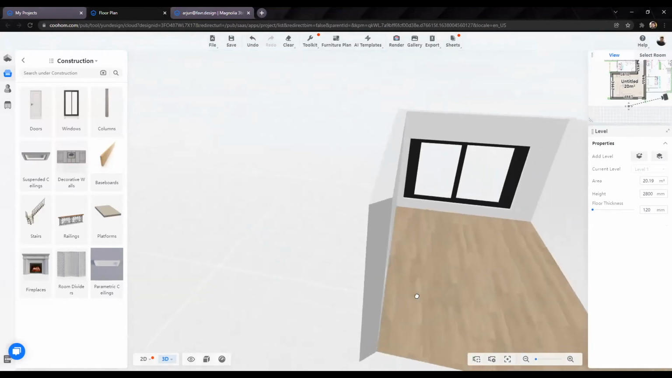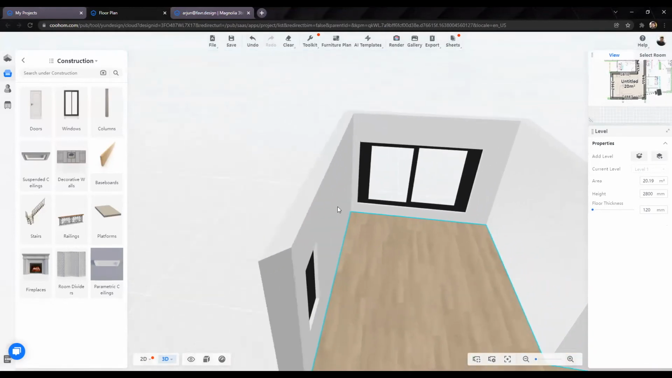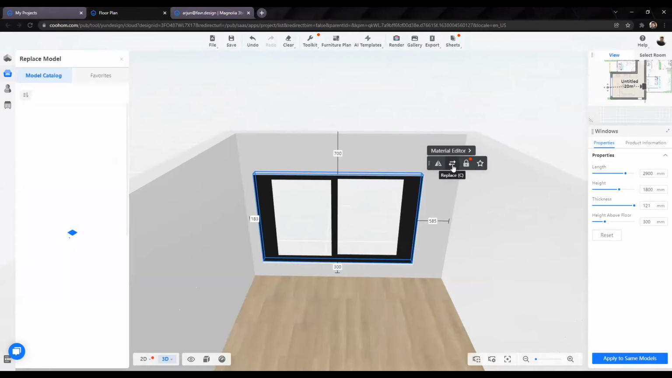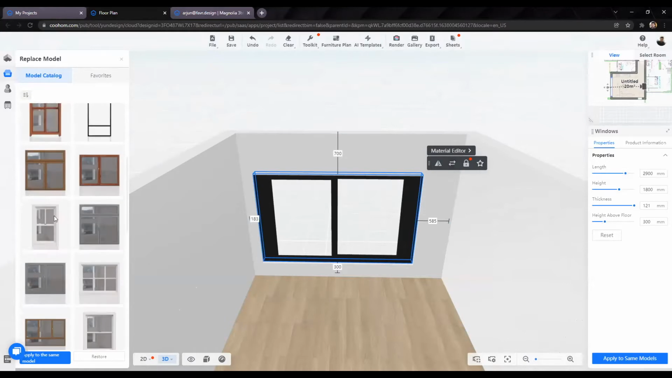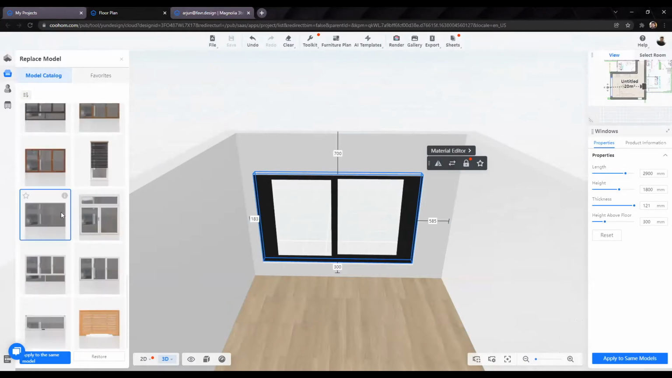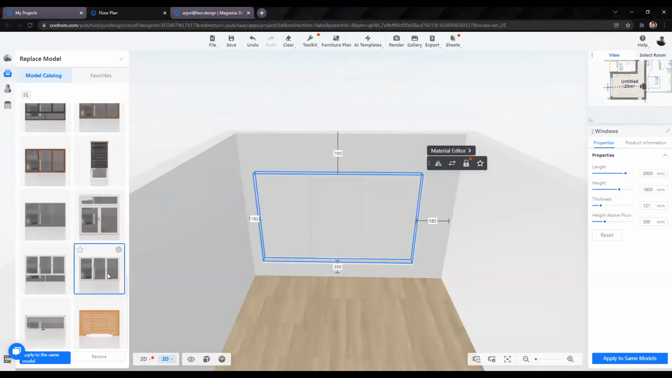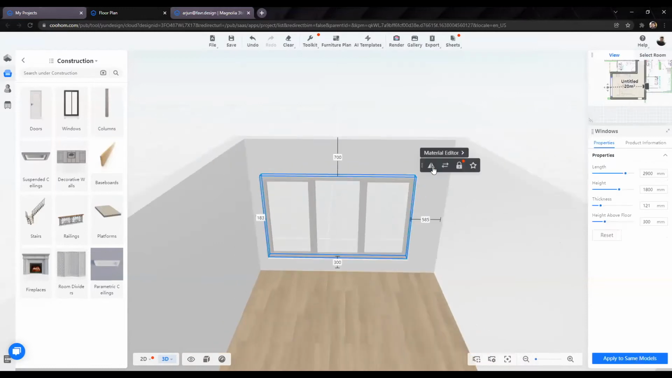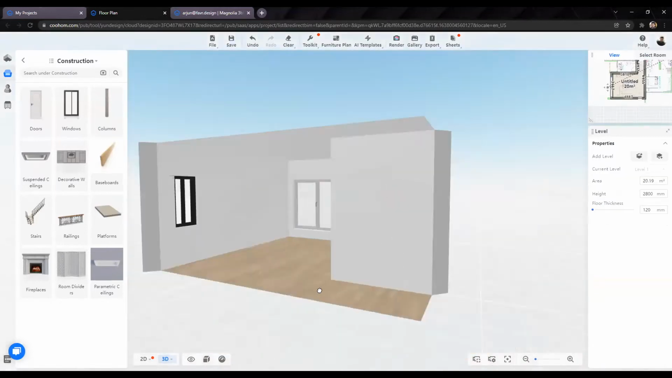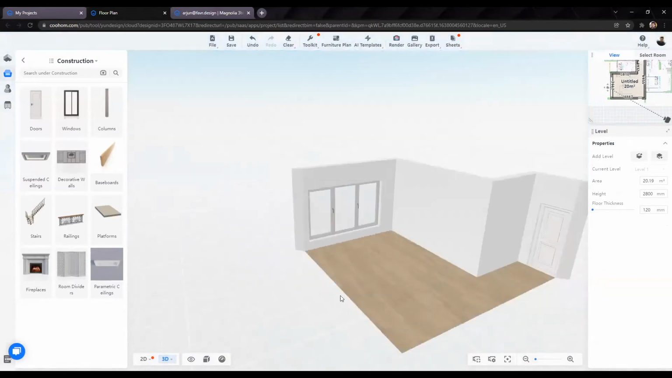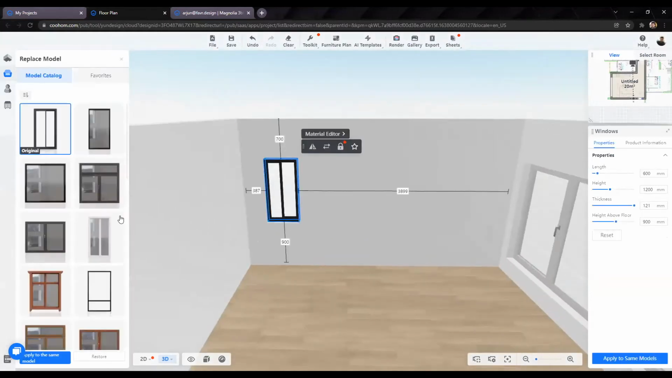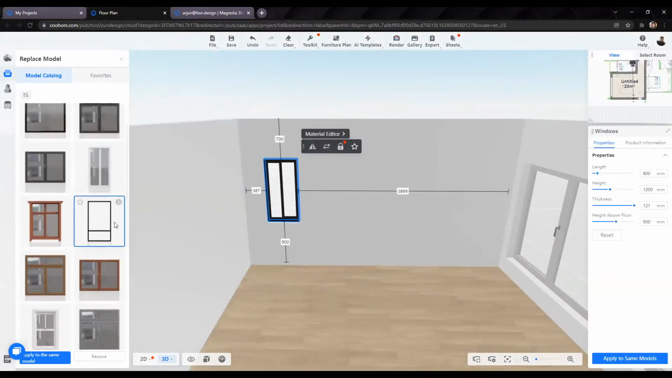After that part is completed, you can change the window style by clicking on the window and going to the replace window tool. You can click on the replace button and you will get a lot of options here from the library, which you can pick. And by the click of a button, you get the new window installed there. I'll change this window also to something more suitable.